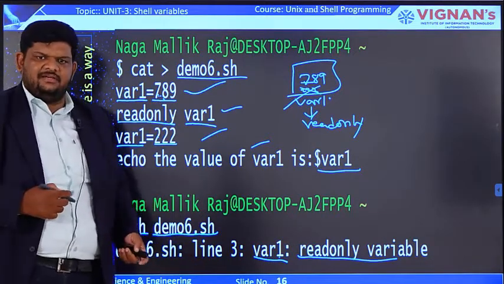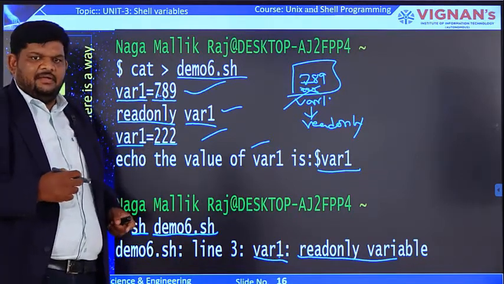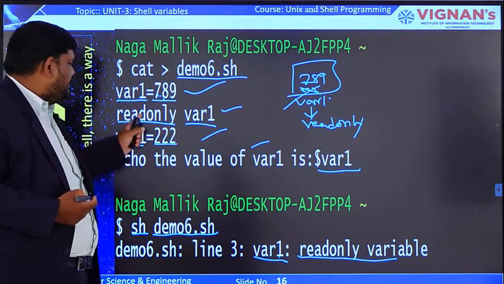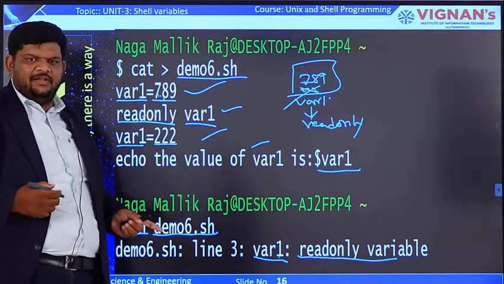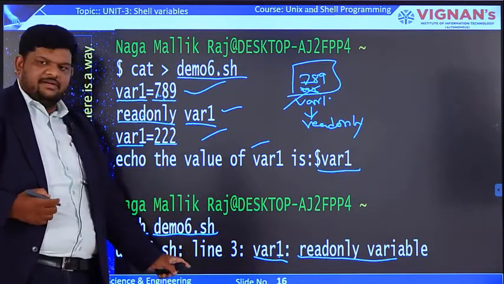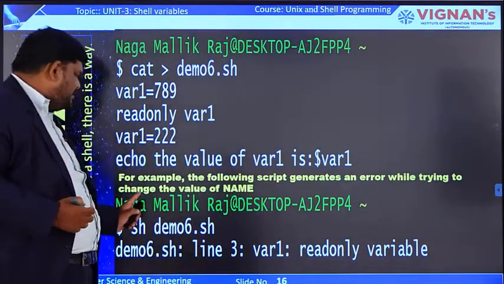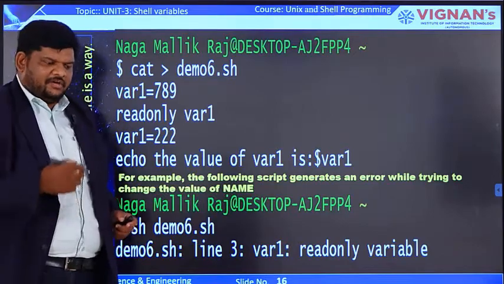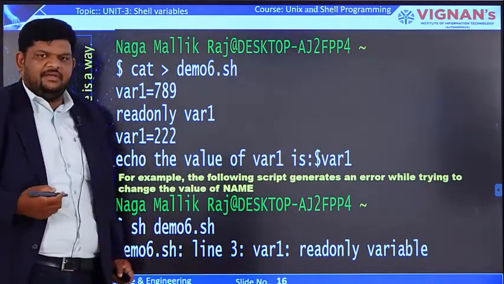Previously no error was generated, because the previous example did not use the readonly command, so we could change it to any value. But here, if we declare readonly, then we have no permission to change it to a new value. That's why an error is generated. So the script generates an error while trying to change the value of a particular variable. This is the meaning of the readonly command.